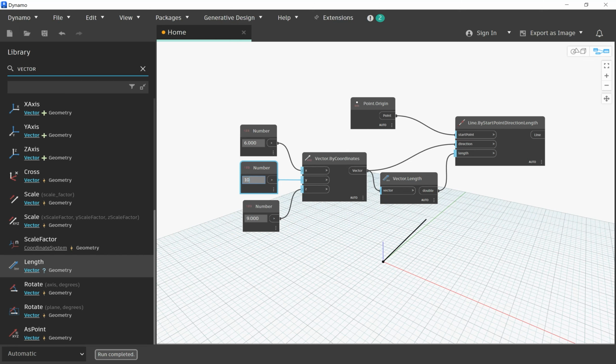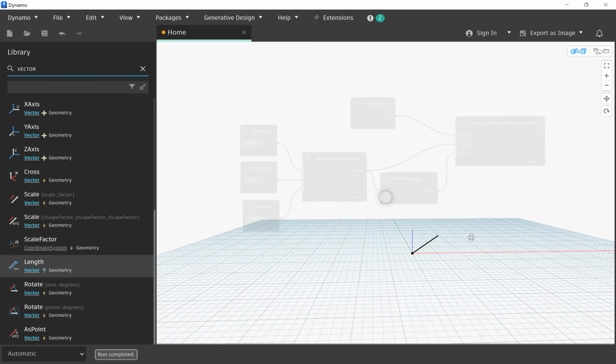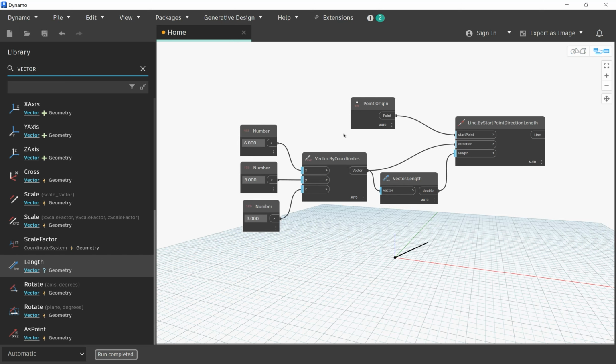Vectors are essential for defining directions and enabling dynamic control over geometry in Dynamo, making them key for parametric and responsive design. This tutorial provides a fundamental understanding of vector creation and visualization, forming a basis for more advanced geometric operations.